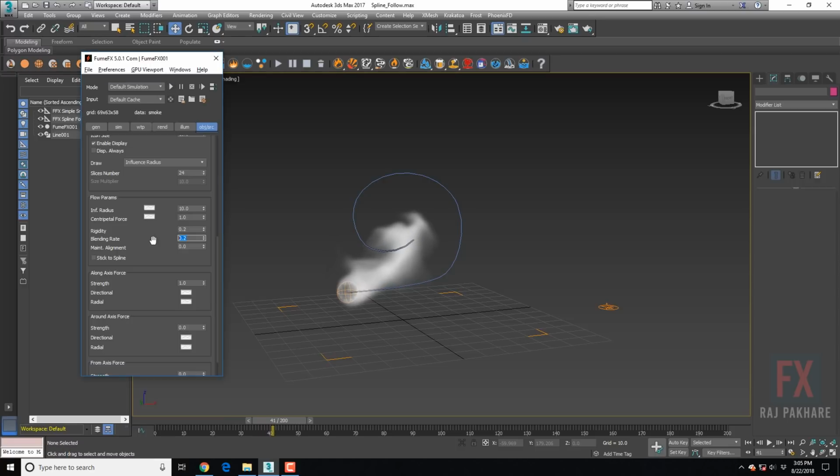So usually I always keep it around like 0.8 or something like that. 0.7, 0.8 is a good value. So it won't follow the spline 100%. It will add a nice natural motion to it.